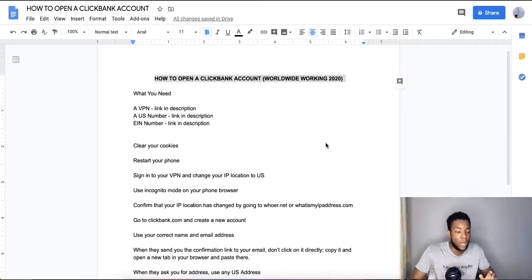So we're here right now and you're going to need three main things in order to create a ClickBank account. The first thing you're going to need is a VPN because you want to change your location. If you are in some countries like Nigeria, for example, once your VPN is on Nigeria, whether you pass the first stage of creating your account, once you get to the second stage, your account will be disabled, right? They won't allow you to go through. So you need to have a VPN.